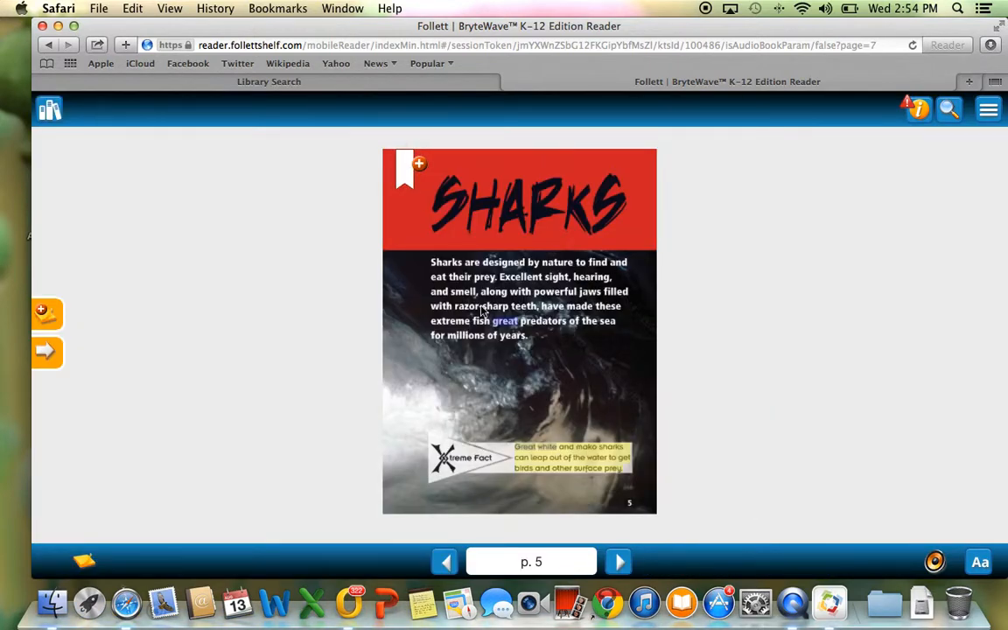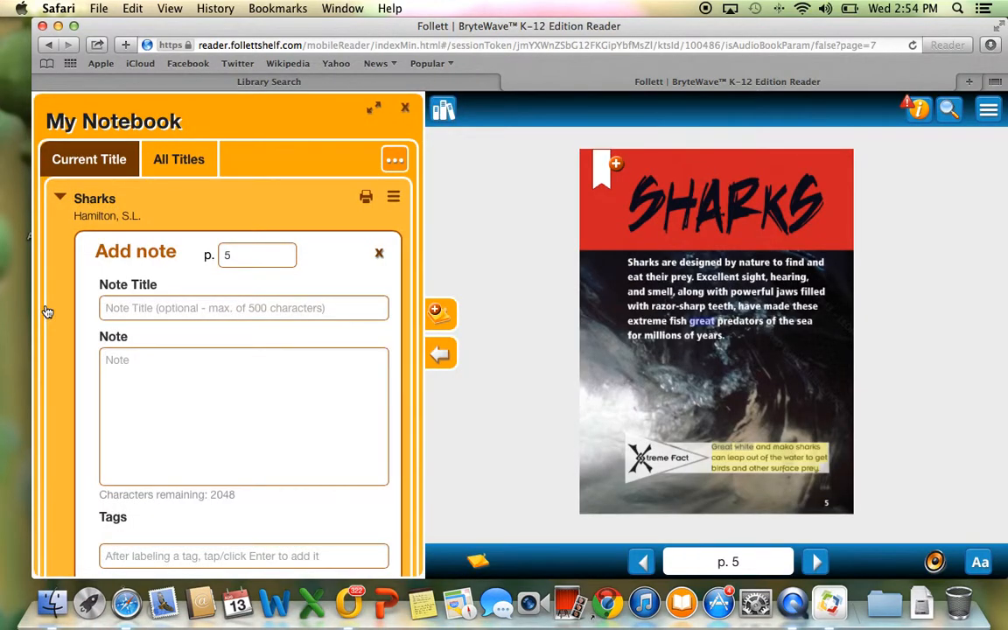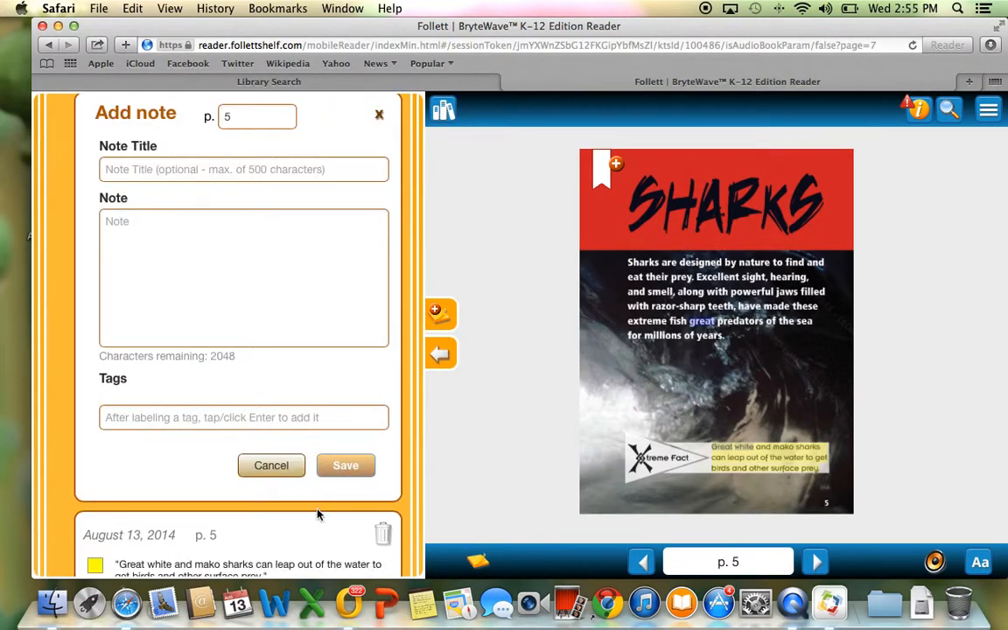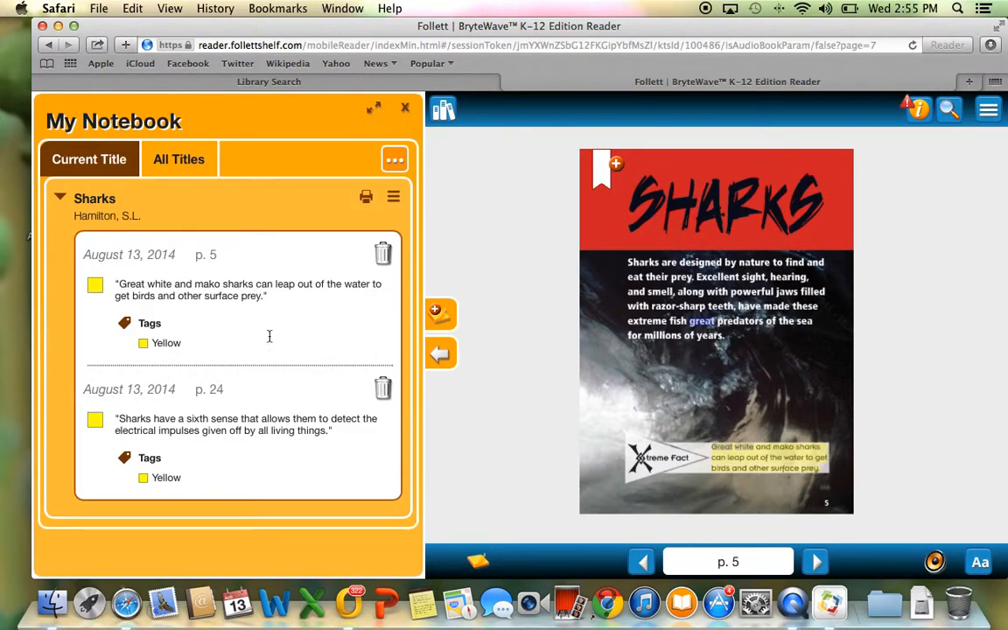Now I can close my notebook. I can keep reading. I can have it read to me. I can keep looking through here for other facts. But let's say that's all I need. At this point, I just look in here. I review my facts down here. And I decide that I want to print this out.